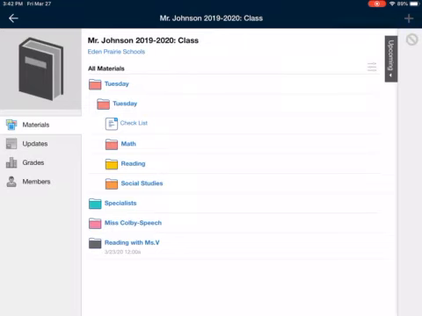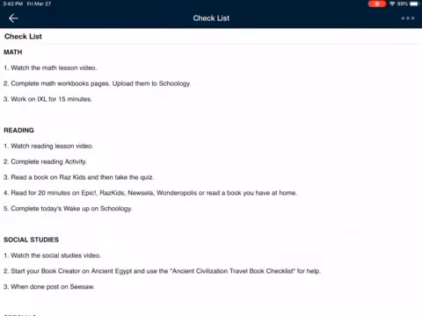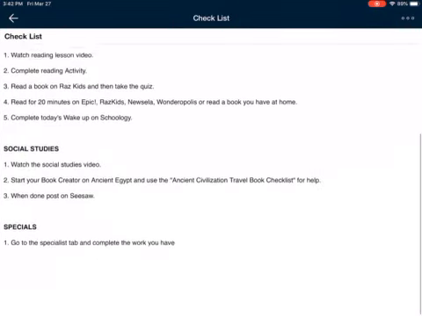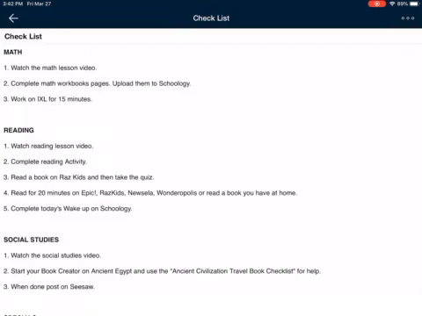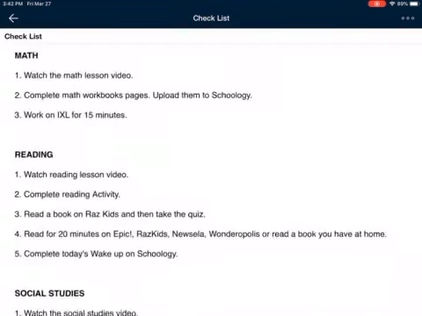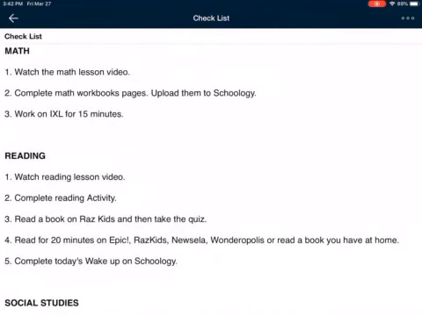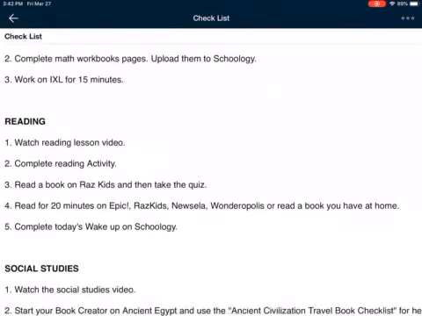So when you come into this right away in the morning, look at the checklist. The checklist will tell you all the things that you are responsible for the day. Math is pretty much always going to be the same. Watch the math lesson video that I made, complete the math workbook pages, and upload them to Schoology. Then you can work on IXL for 15 minutes. You can always do more, but we're really trying to shoot for 15 minutes just to continue to practice and review our skills.